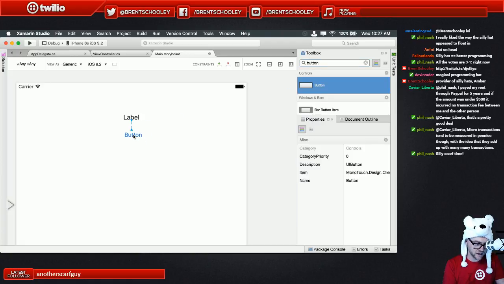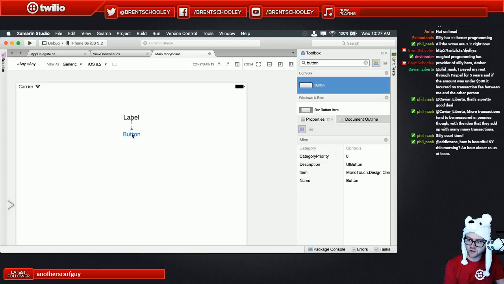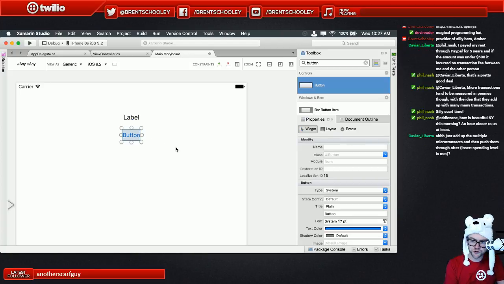We'll drag a button out here. We'll position it a safe distance away from the label, and we'll drop it. And just like we did before, we'll click on this guy again, and this time we're going to drag the top space.